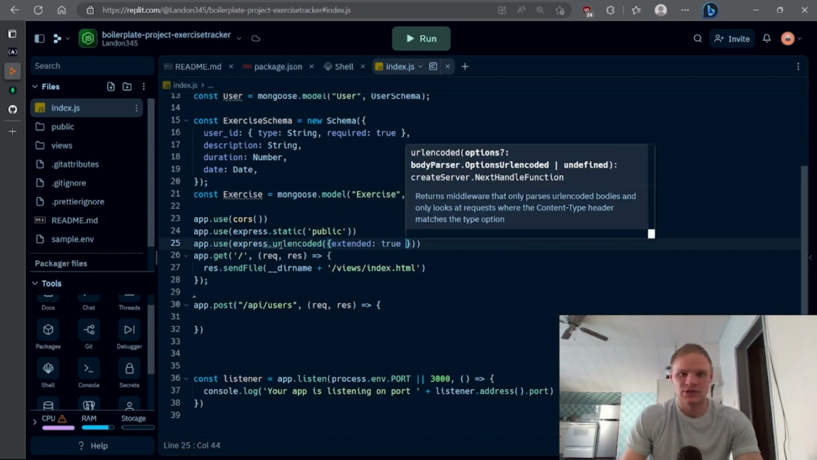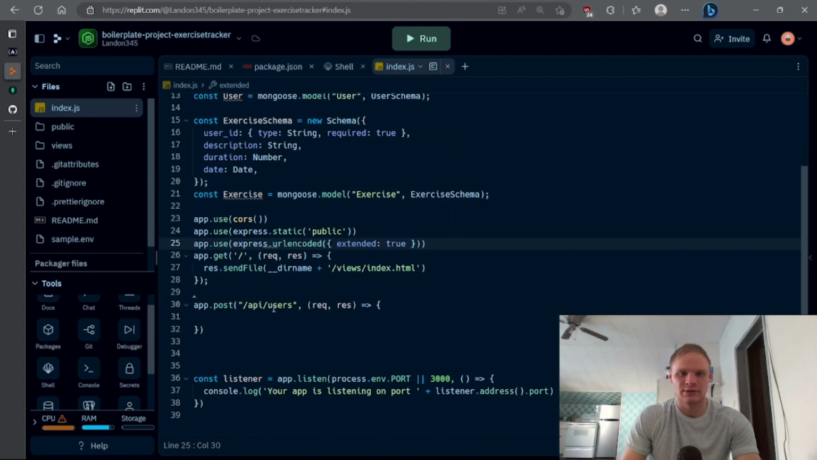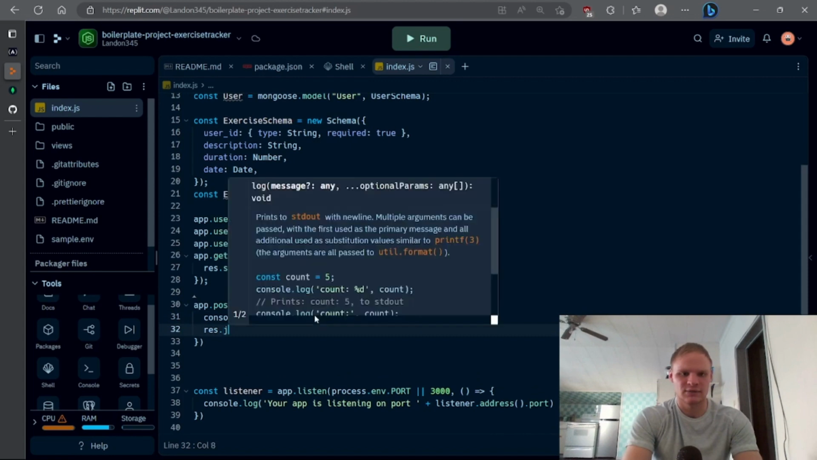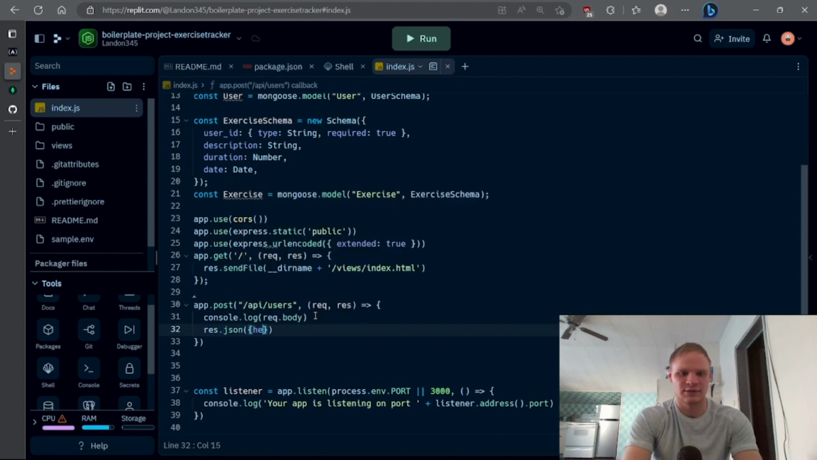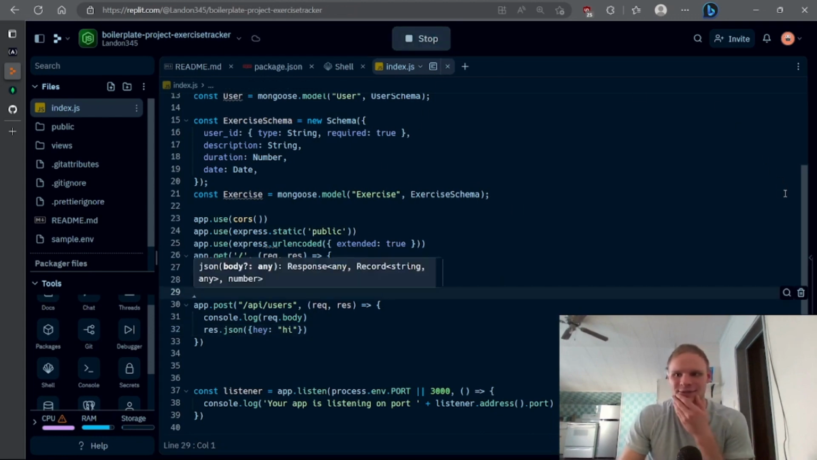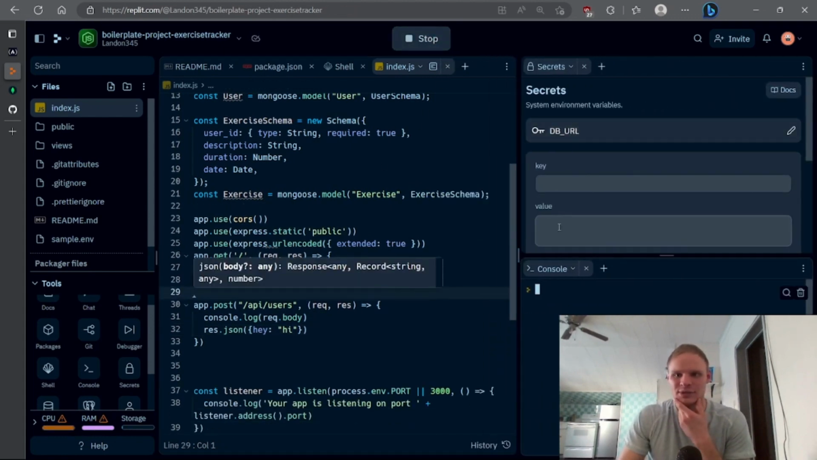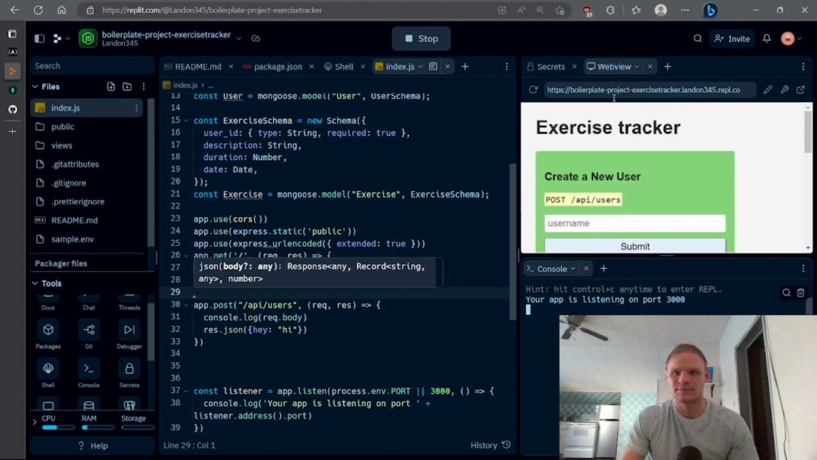Okay, so that should allow us to grab the body of our request. Just to make sure, we can do console.log of req.body and see what comes through, and just respond with res.json of hey, hi. Sure. Let's try running this quick, and I can open this back up here, and hopefully it will open up somewhere. Where does it open up? I'm not really sure. Oh, here we go, web view, awesome.